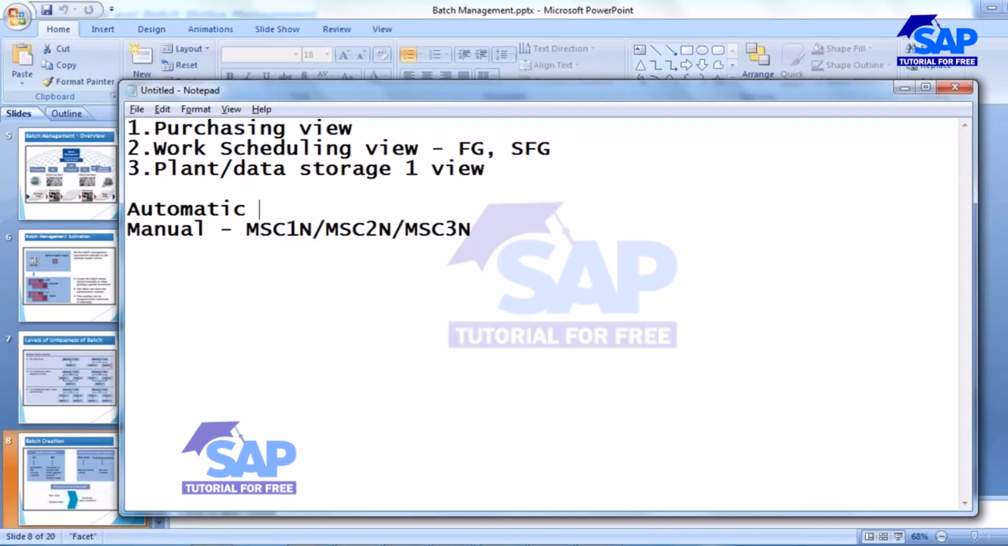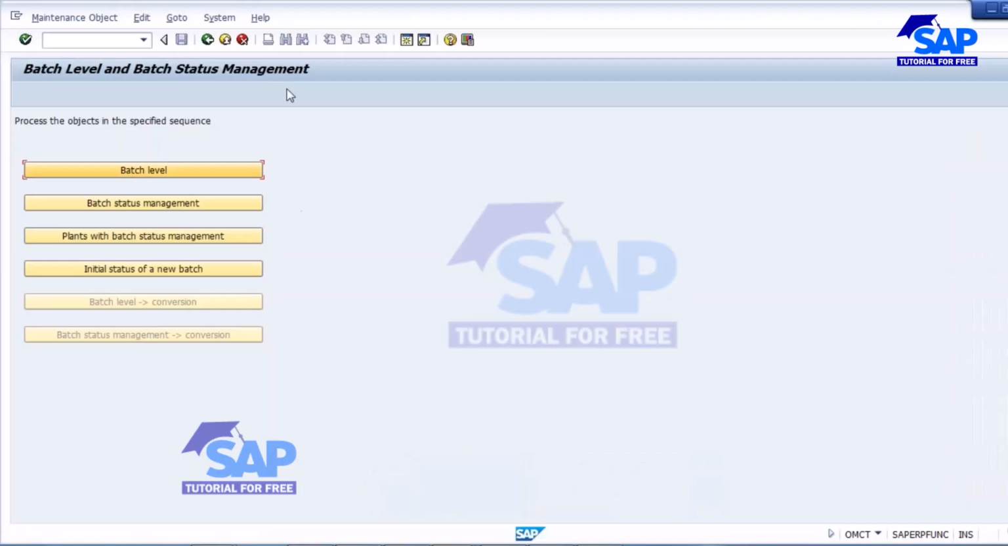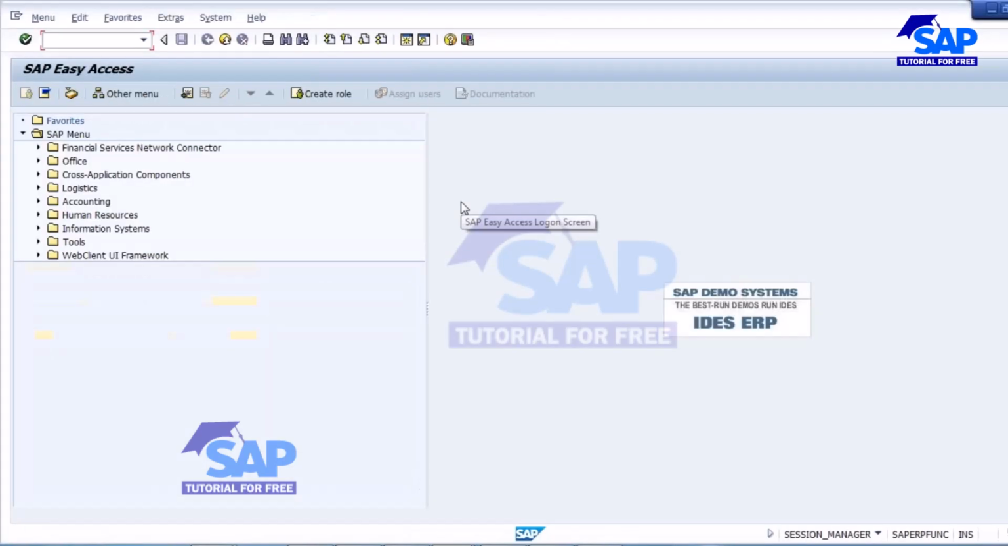Now automatic: when you do some transactions in your logistics area, like when you receive the material or when you are creating the production order, batches can be created automatically. So now we will see the manual ones. The transaction code to create a batch manually is MSC1N. Okay, so let's do it. I'll open one more session. Go to transaction MSC1N.